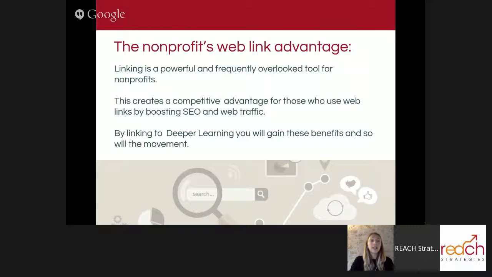There's an interesting trend that we found in researching nonprofits' web linkage and trends in that area. Certainly we found that this is an important mechanism to take advantage of, and simultaneously we've found that it's frequently overlooked by nonprofits to take advantage of this tool. So therefore, because so many nonprofits are not taking advantage of the power of web links, this creates a competitive advantage for those who do use web links by boosting their SEO and web traffic. And by linking to deeper learning, you'll gain these benefits, and so will the movement as a whole.